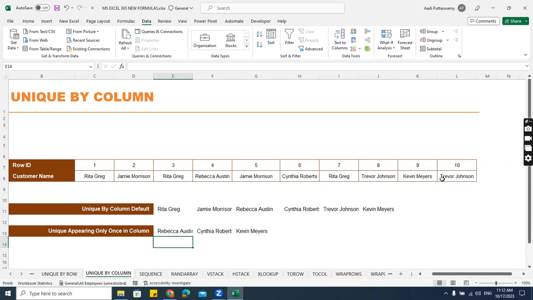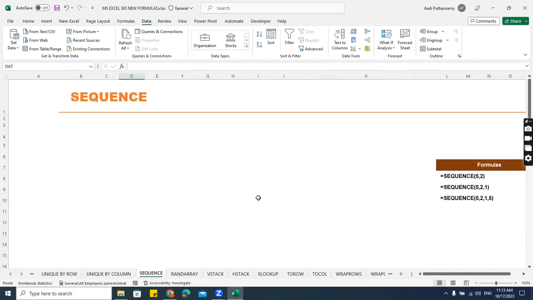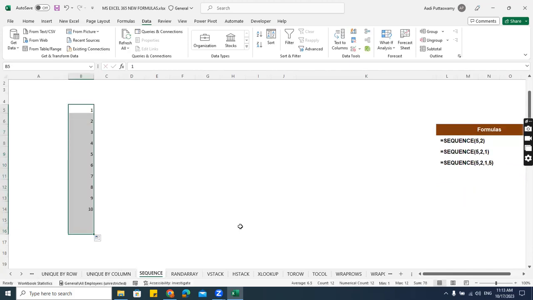So these two formulas, unique by row and unique by column, that is unique, will help me in extracting the unique records from the selected column or row. Understood? All of you? Very good. Next, sequence and rand array. These are something very interesting formulas when you try to generate serial numbers. Usually, we go here, say 1, 2, and keep dragging it like this to get the serial number. Now you don't have to do that.